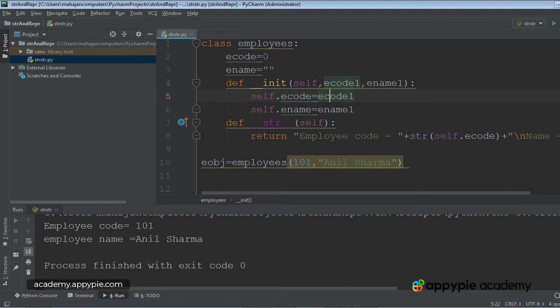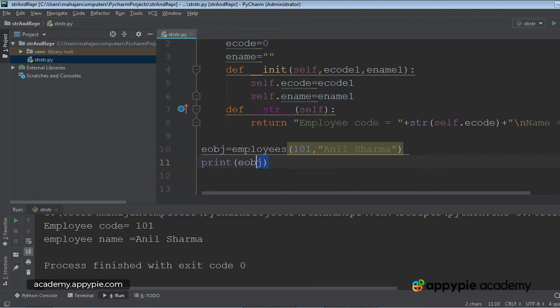Okay, now what I want to do is print, and within print I won't be writing any string, but I would be giving the name of the object. Now, when I write print eobj, if I had not written this __str__ function, it would result in an error message. But because I have written this function, when I write print eobj, the control will come into this __str__ function, and here the return statement will work, that will return employee code and name.